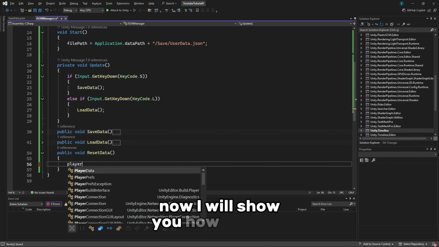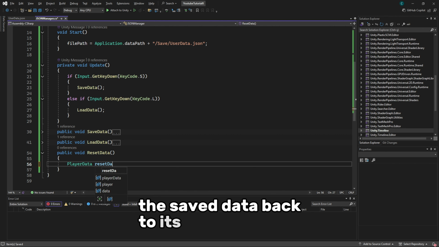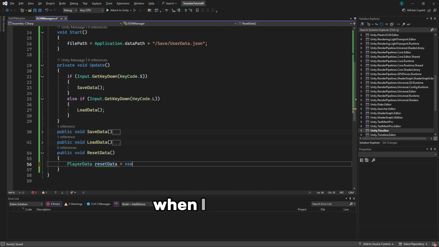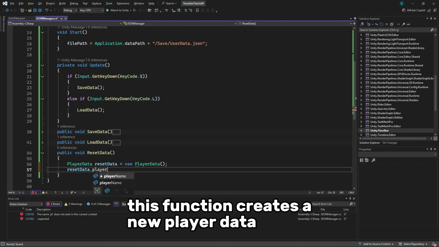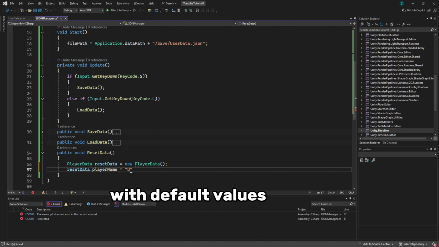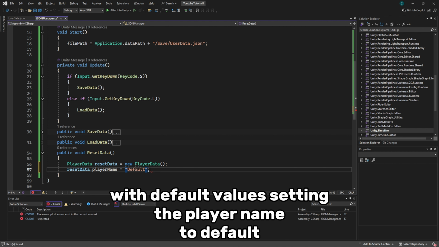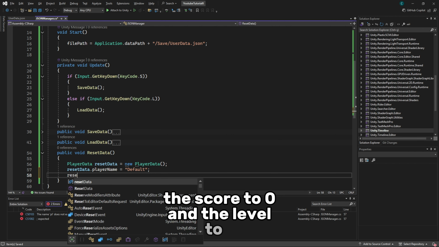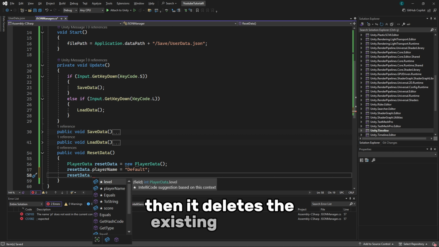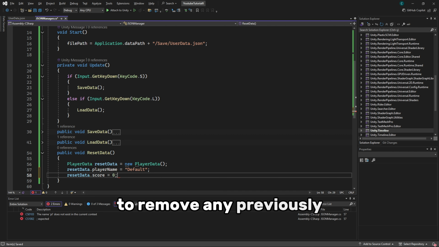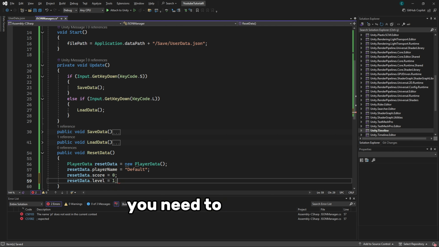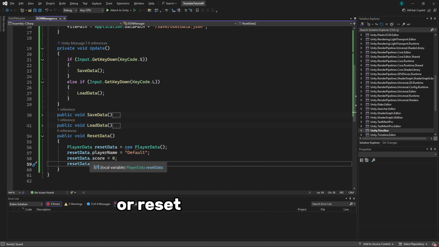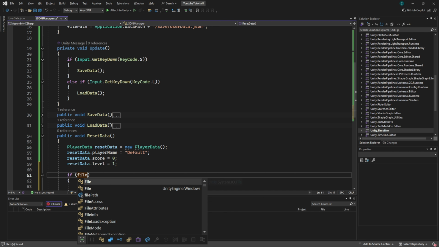Now, I will show you how to reset the saved data back to its default values. When I press the R key, the ResetData function will execute. This function creates a new Player object with default values, setting the player name to default, the score to 0, and the level to 1. Then it deletes the existing save file to remove any previously stored data. This is especially useful if you need to implement a new game or reset progress feature in your project.